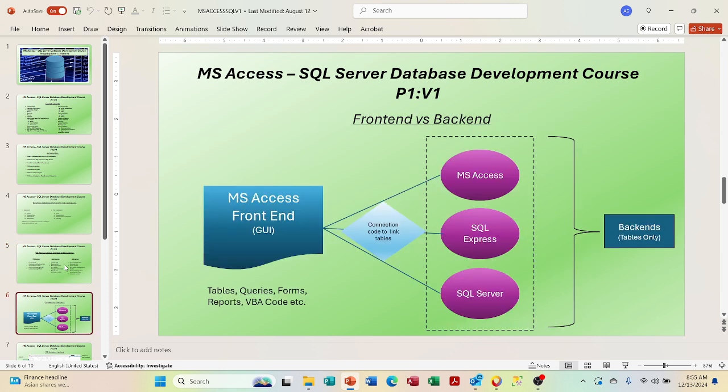All right. This little visual is what I just described, right? The Access front end, which has tables, queries, forms, reports, VBA code, etc. And you can tie into one of 3 possibilities with code. One of them could be your back-end tables. Now, this being said, you can only tie into one at a time.